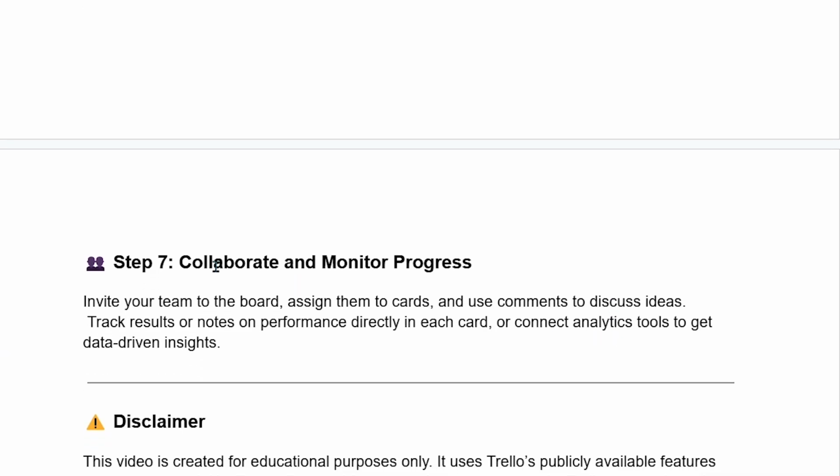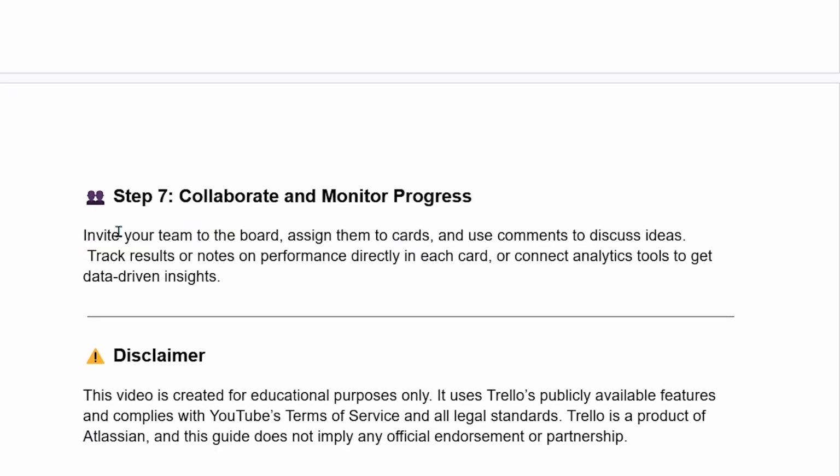Step 7. Collaborate and monitor progress. Invite your team to the board, assign them to cards, and use comments to discuss ideas. Track results or notes on performance directly in each card, or connect analytics tools to get data-driven insights.